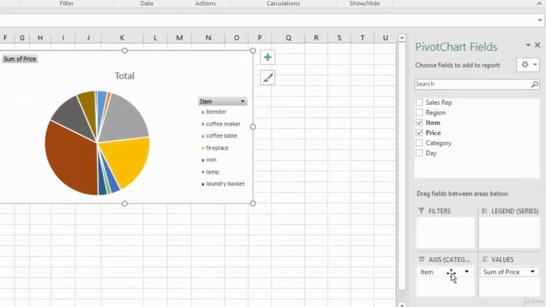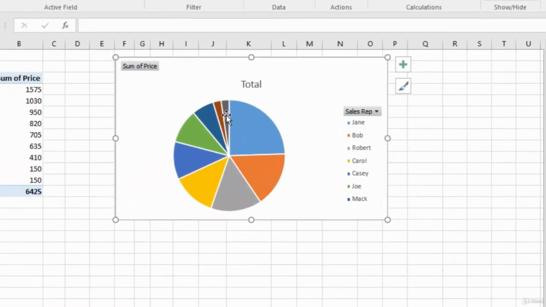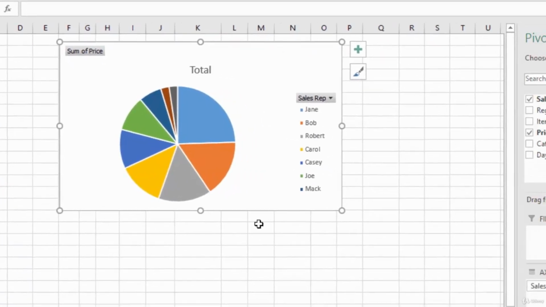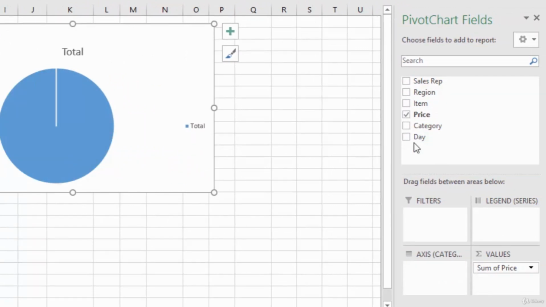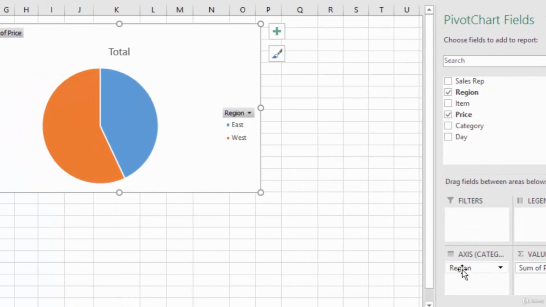I'm going to change it again. We'll pull the items out of the rows, and we'll put the sales reps in. Now we can see all the sales sorted visually, and of course you see Jane, who's the light blue here, taking up a whole quarter of the pie. It's really that easy and quick to drag these out of here and drag something else in there. By putting the region in there, I can quickly see the division between the West region sales and the East region sales. And you can see that the West region is dominating.